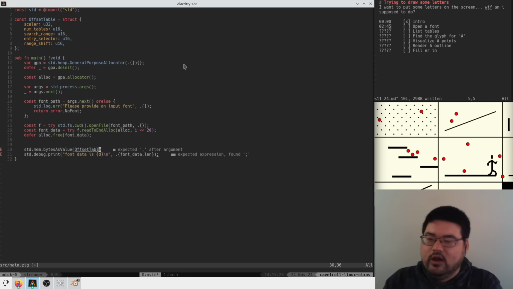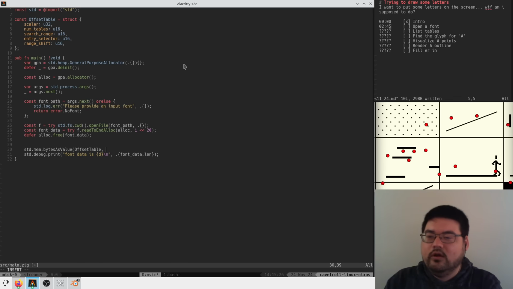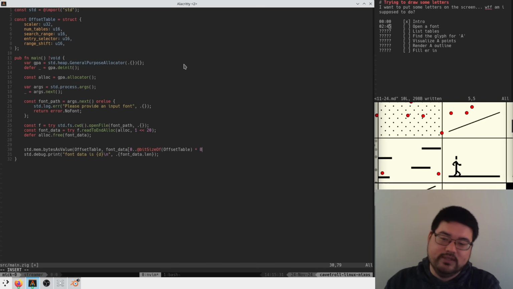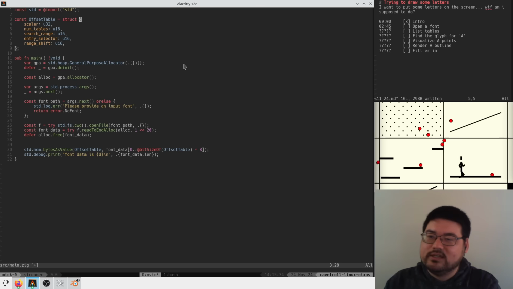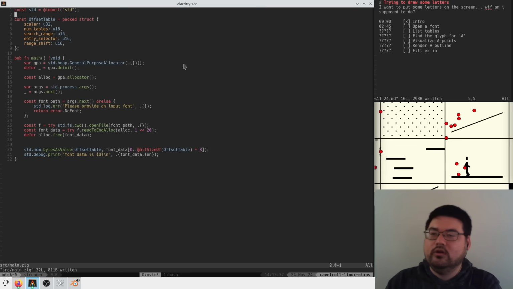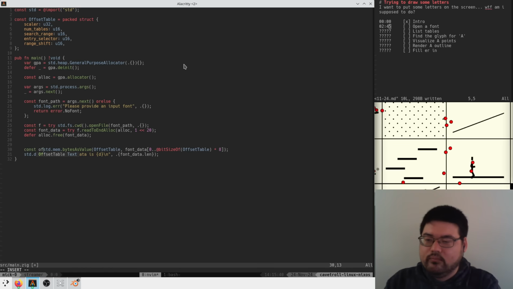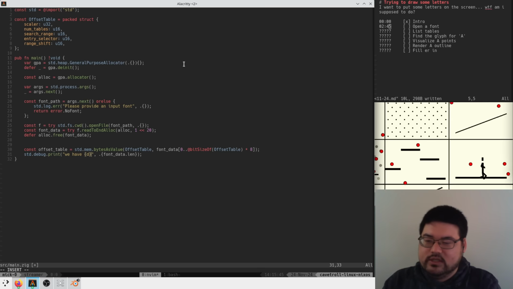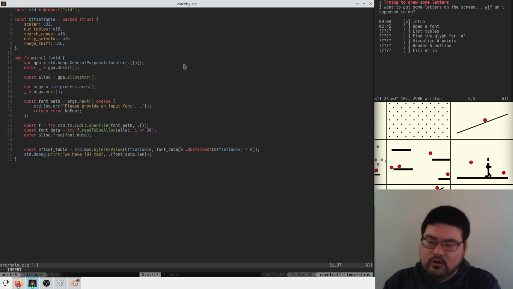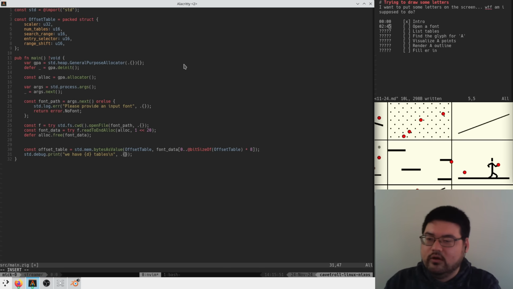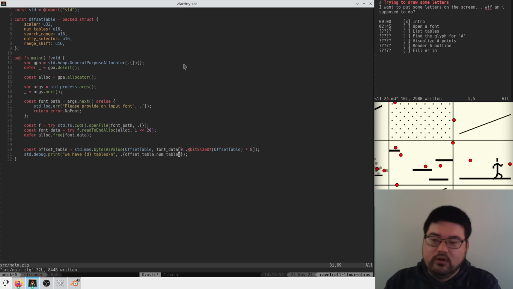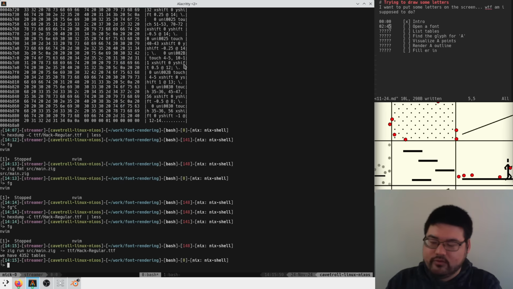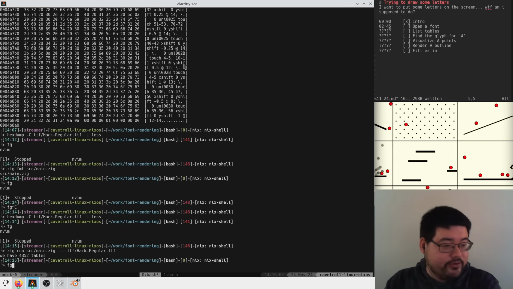So we take the offset table and we go from font data 0 to the bit size of offset table times 8, and then we need this thing to be packed if we want to do it this way. If we said we have this many tables, and then we look at offset table num tables, I think it's not going to like us. We have way too many. 4352, way too many tables, right?